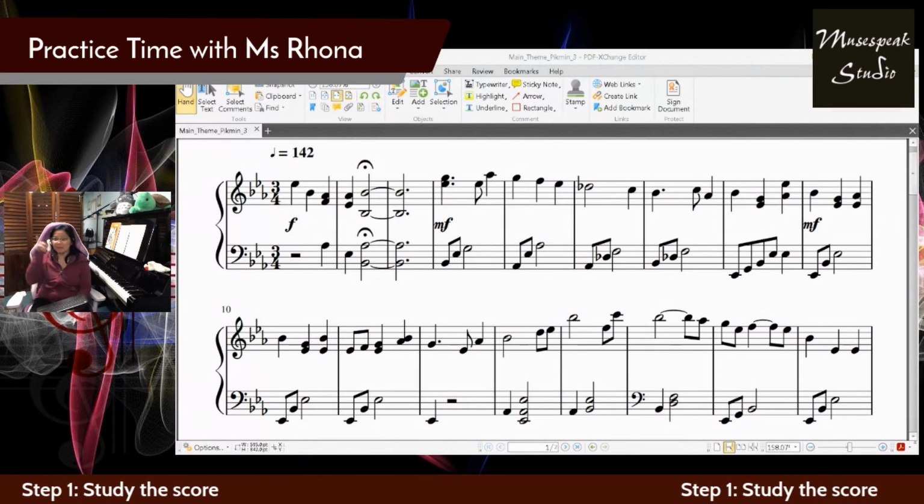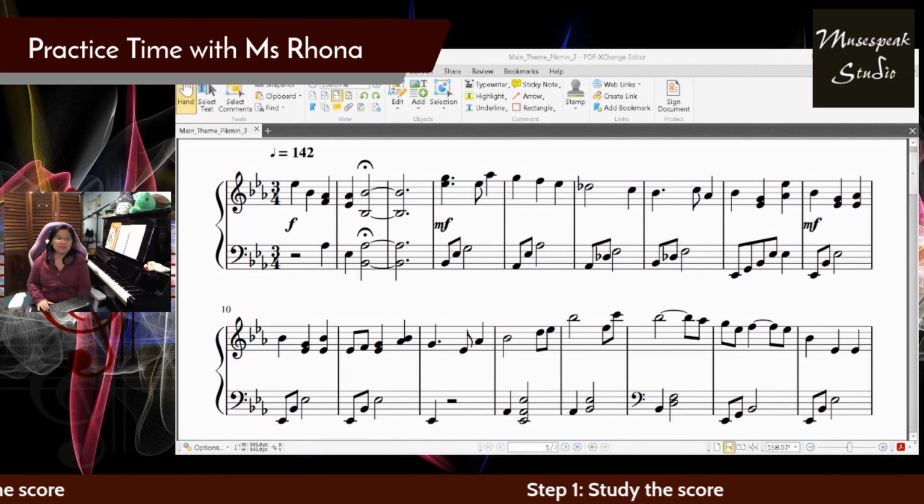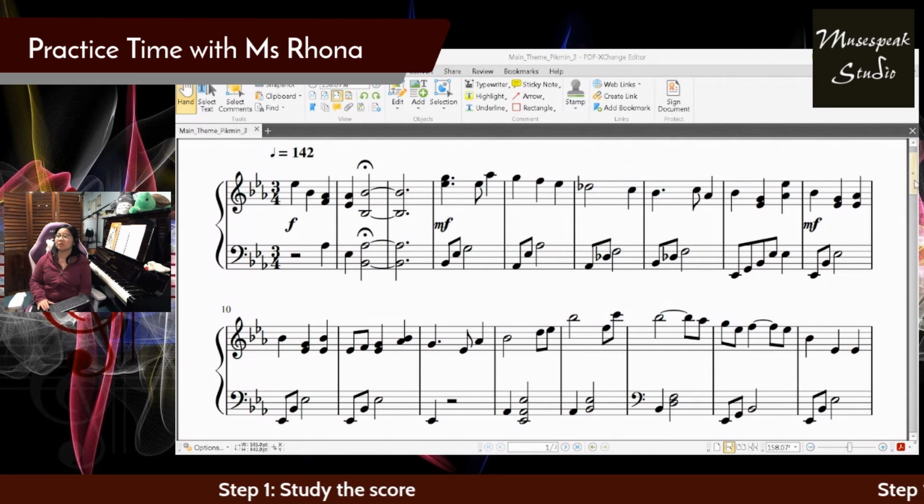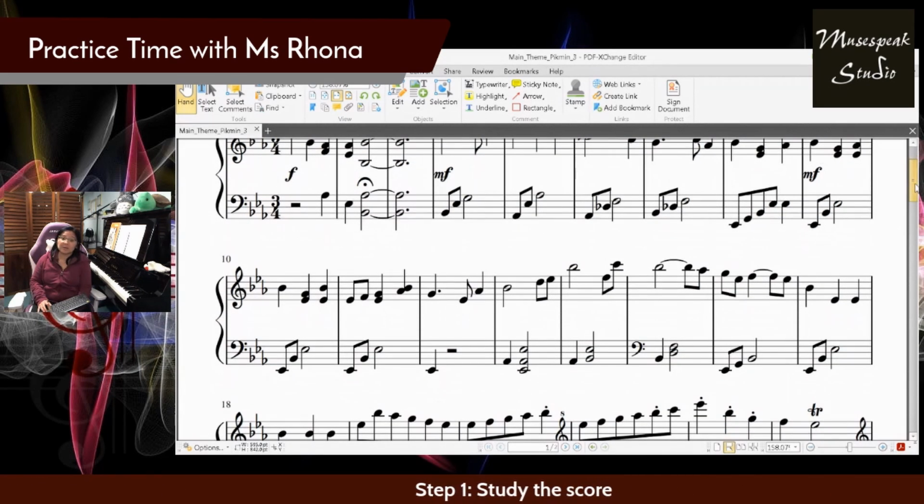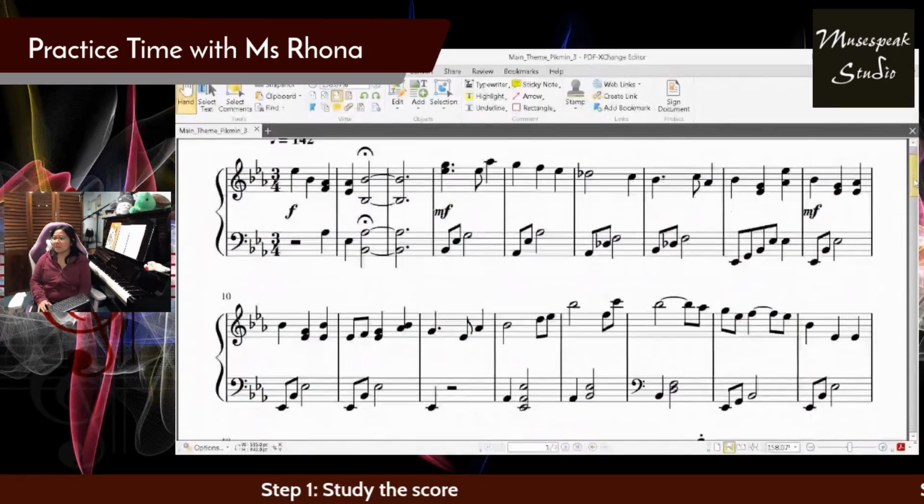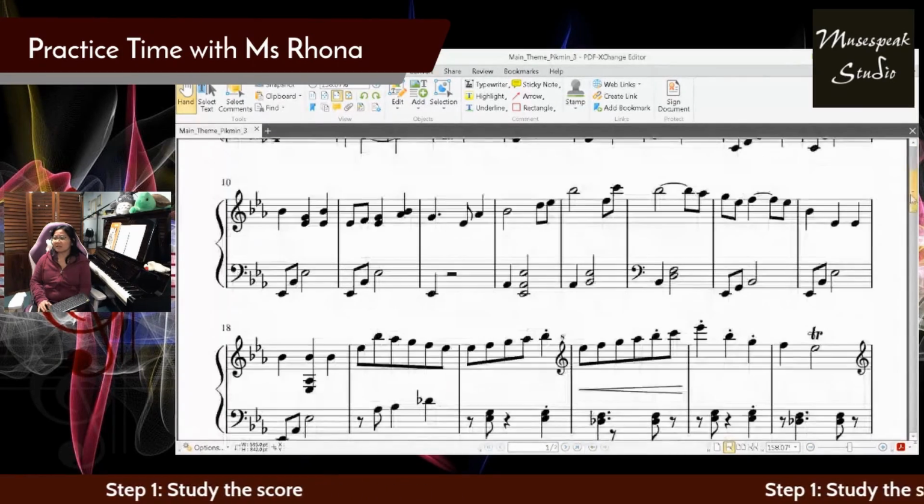So the first thing we are going to do is study the score. I actually have not played through this, so when I sight read it, it is going to be truly sight reading. I think I've only played the first line for my student. We were just identifying trouble spots. So I'm just going to take a skim through.